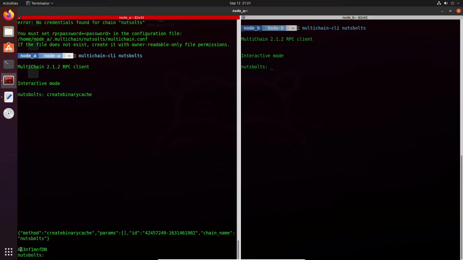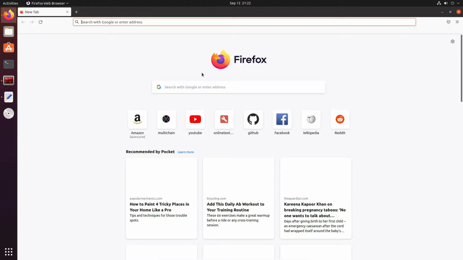Here the reference number is A63NFNM, what you see on the screen right now. We'll take note of this reference, and now the requirement is that we have to publish some data from node A onto the blockchain. This data has to be converted into hexadecimal form so that it can be published. Multi-chain, the Bitcoin fork, only allows hexadecimal data. So we'll go to one particular site. You can go to any website here.